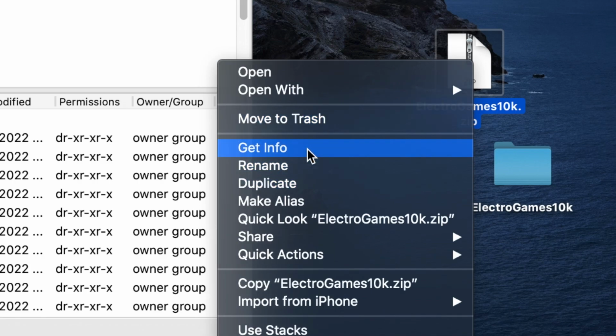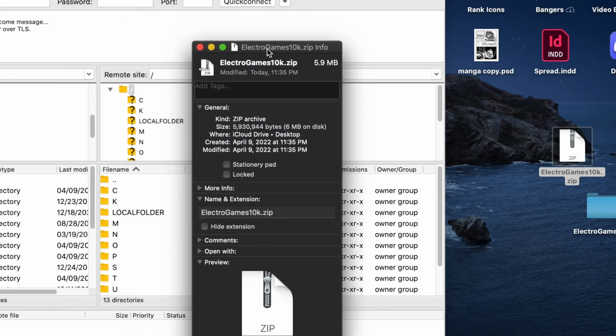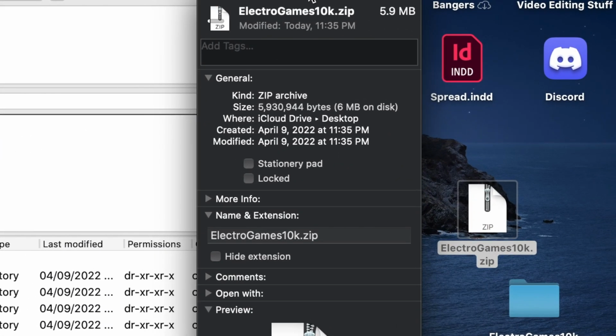So you get info, it'll give you this pop-up right about here as I drag it back into frame. There we go, and this is the pop-up that you want to get. From this pop-up you want to go down to where it says name and extension, and from there you can see the name and the extension of the folder. Go to where it says .zip at the end, and all you want to do is rename it back into a .mc pack just like this.